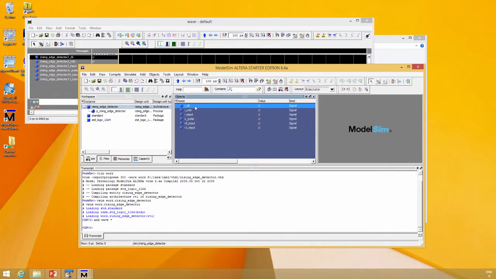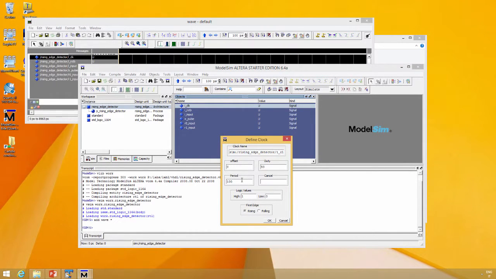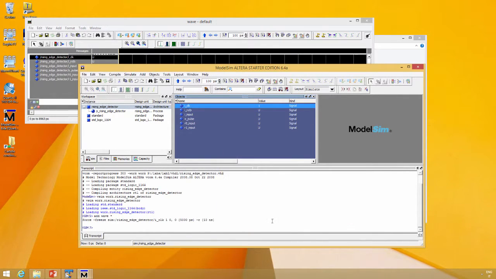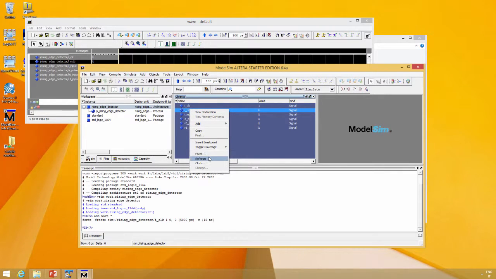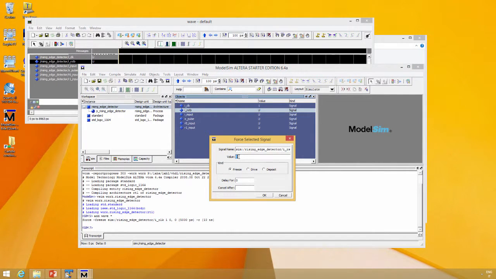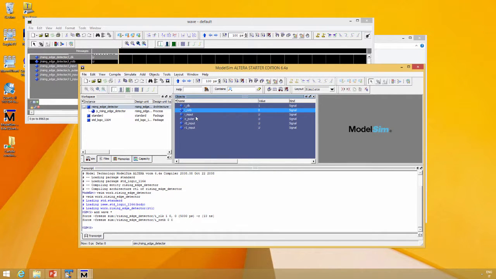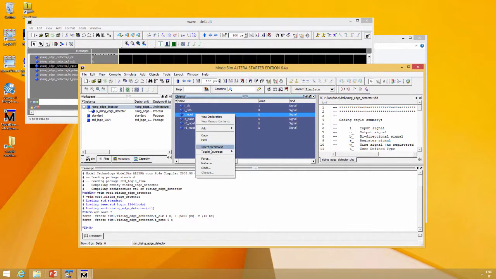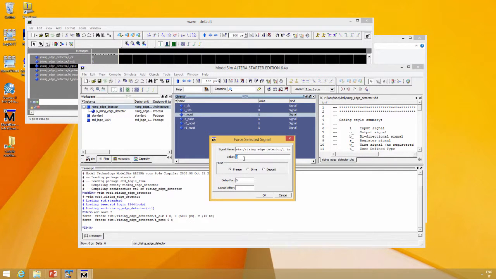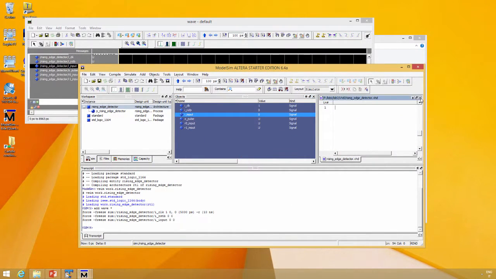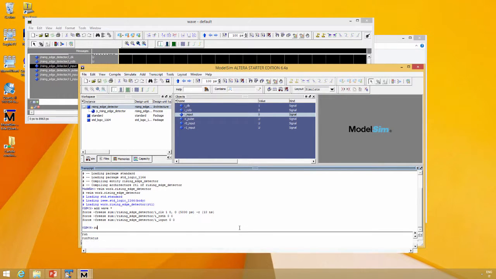So the clock, right click and force as clock with a period of 10 nanoseconds, duty cycle 50. Okay, reset, force reset low, and force input low. At this point, start to run the simulation for instance 50 nanoseconds.